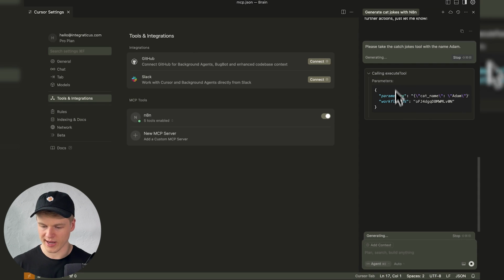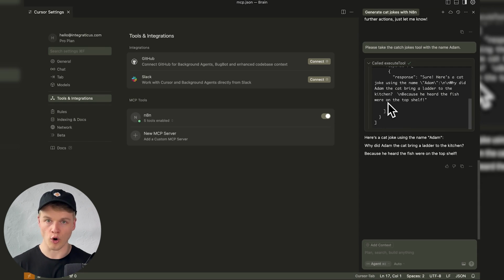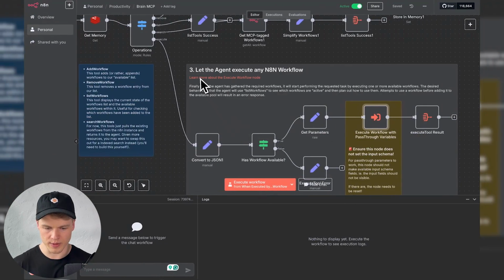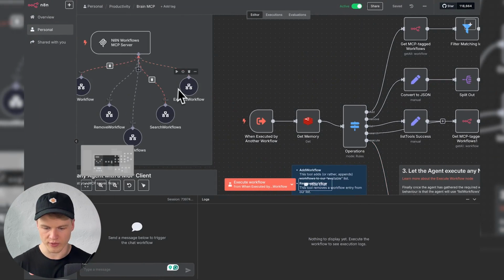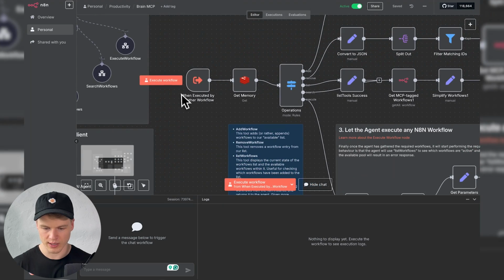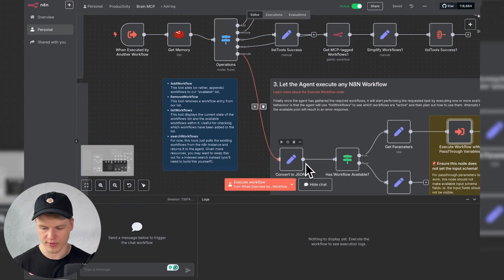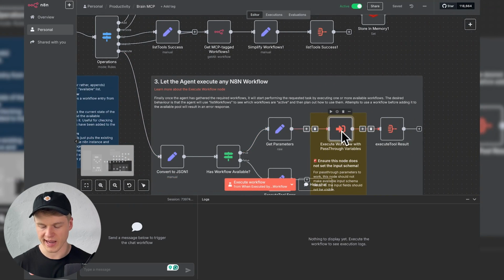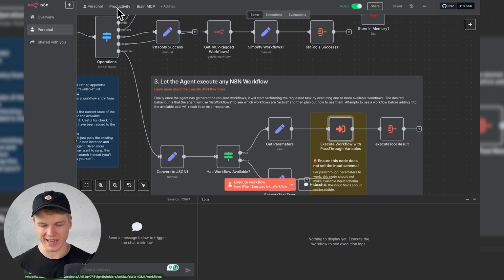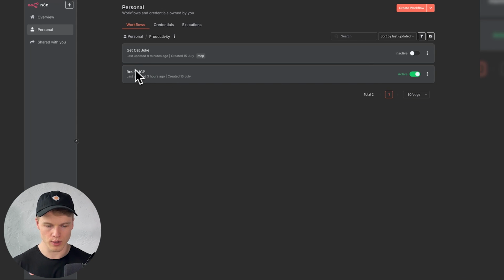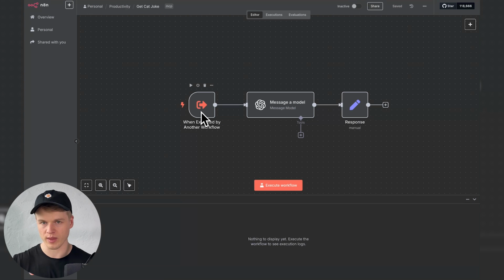I run this tool and what happens now is that it literally just calls that through the MCP server. So basically through here, it goes to execute workflow. It executes this one. This one runs over here through operations down here, get the parameters, and then executes this module, which then again executes the other workflow, which is right here, get cat jokes. This is where the magic happens.